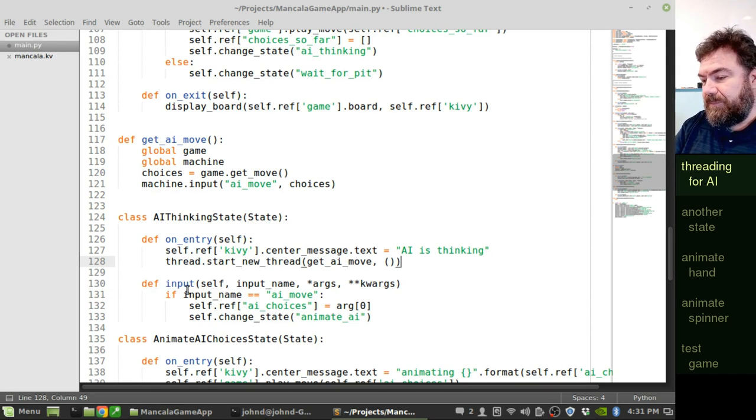And then when it gets that input for AI move, it stores the choices that were made because it was passed in as the first parameter right here to right here. And then change state to animate AI, and then we'll get down to here. Let's go ahead and run this.